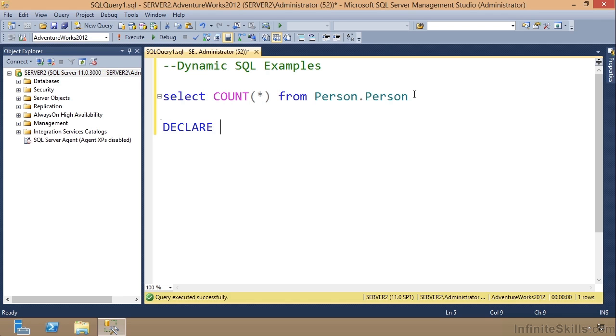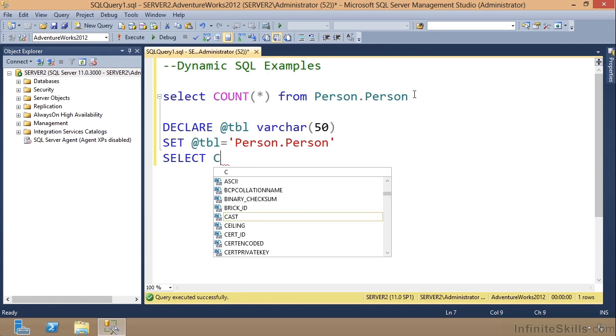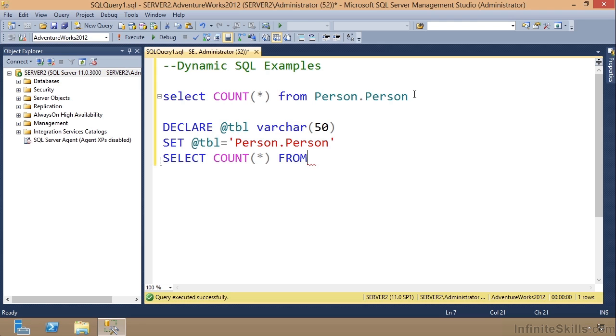Now, let's say that we create a variable. Notice how we create one, the declare statement. We want to variabilize that table name. So we're going to go about it this way. And then we will set that variable equal to a literal. Then we will type our query. Looks good, does it not?